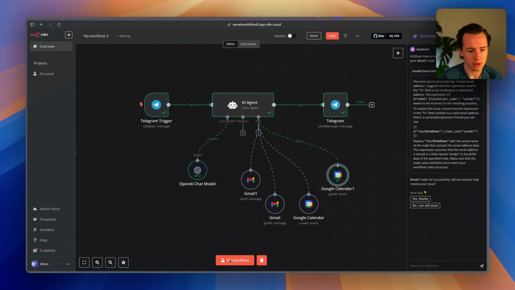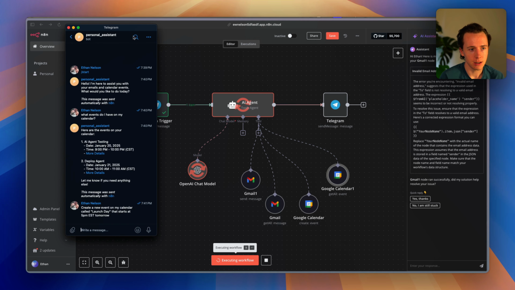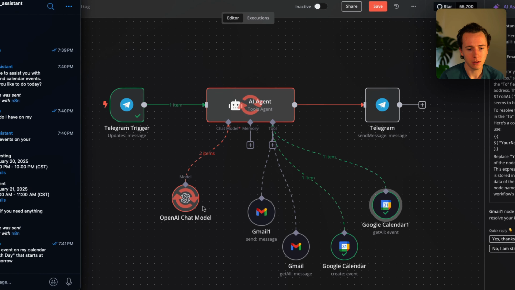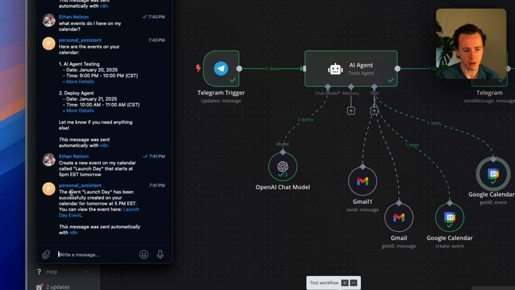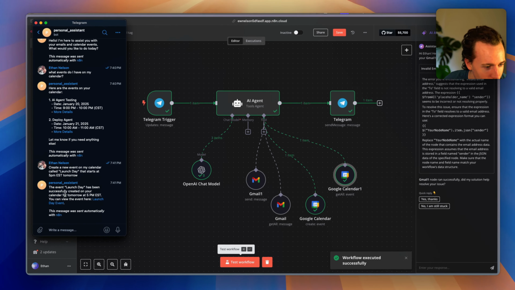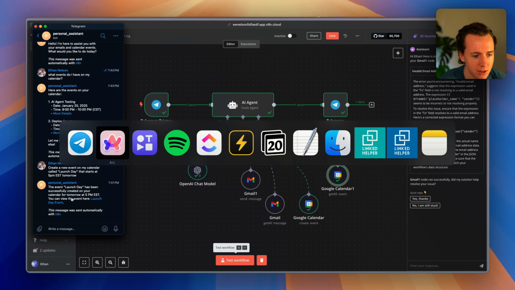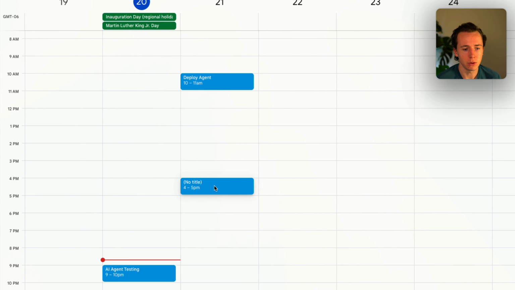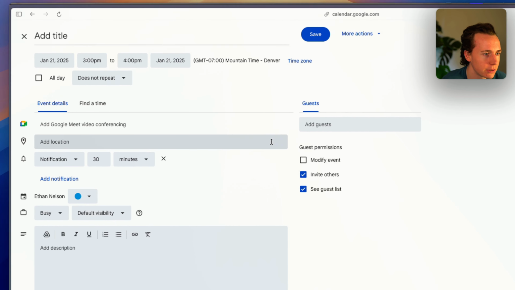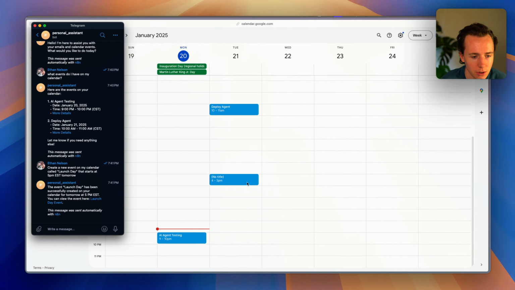So now we have to test this workflow out, and we can see that it's going chat model, it's getting event, it's creating event. It says this event, launch day, has been created on your calendar tomorrow at 5 p.m. EST. So now if we go back to the calendar, boom. All right, so it actually did not work correctly, the title did not work. So let's actually improve this.